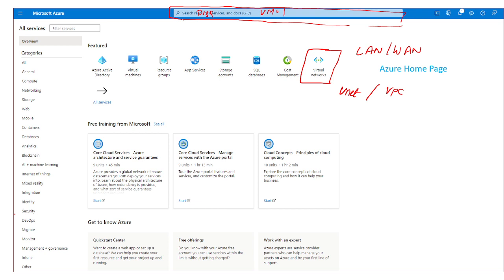You don't need to manage the hardware because Microsoft manages the hardware. You don't need to upgrade the hardware because Microsoft takes care of maintaining the hardware. Okay, so there are a lot of benefits in terms of Microsoft, and this is just an overview about the home page of the Azure.